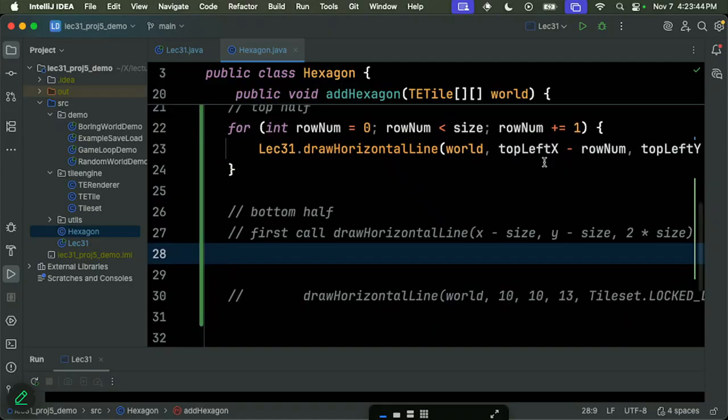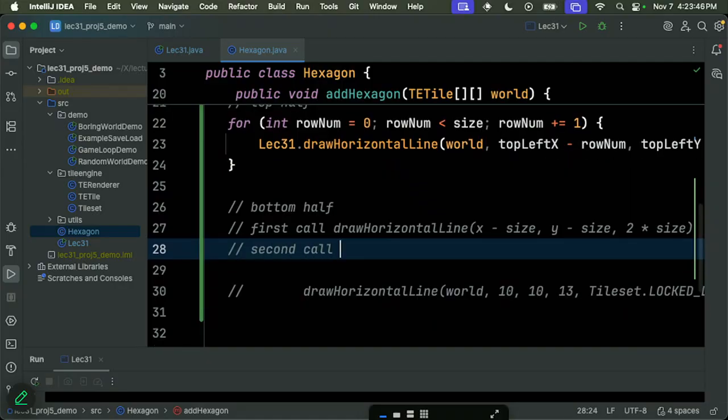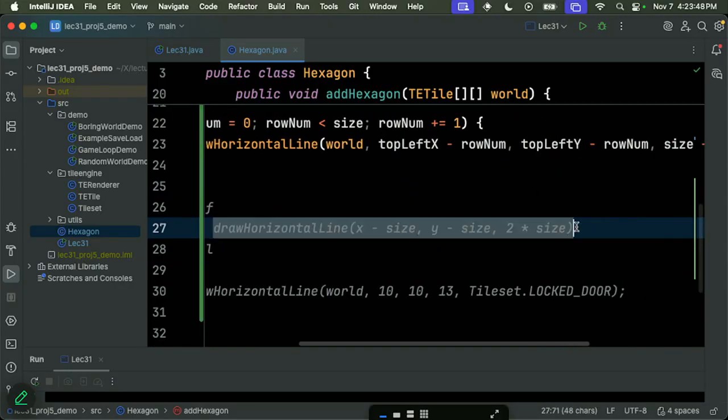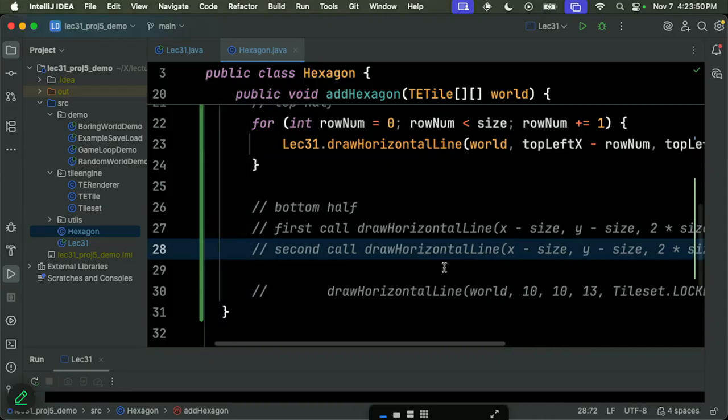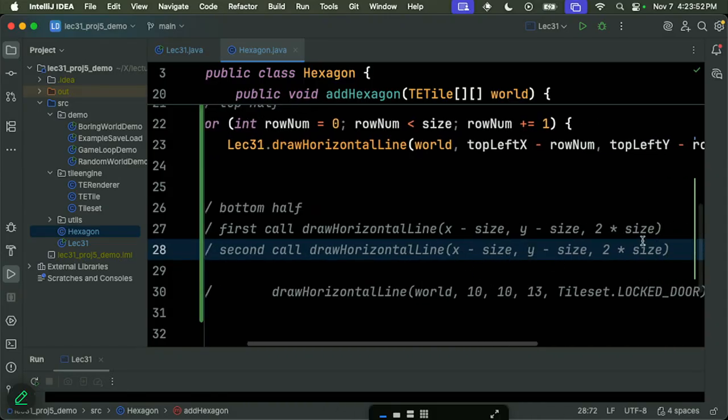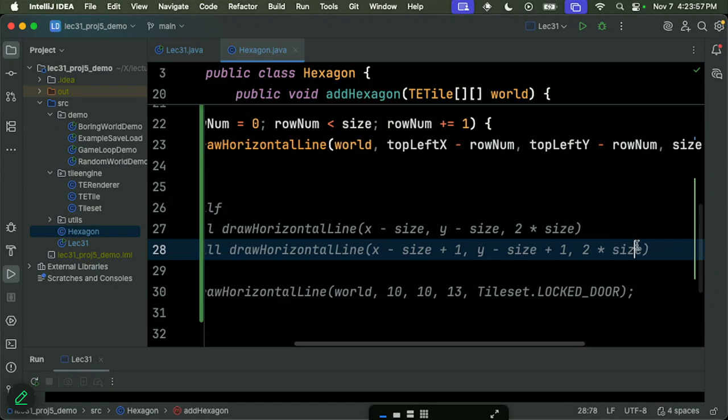But we'll check it. And then the second call, and again, we're kind of spitballing a little, and this is totally okay, right? So we have x minus size, y minus size, 2 times size. The next one's going to be x minus size plus 1, y minus size plus 1, and this one, if we're following this pattern, will be 2 times size plus 2, right?